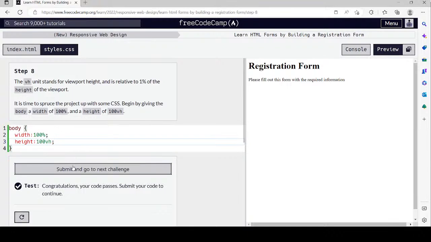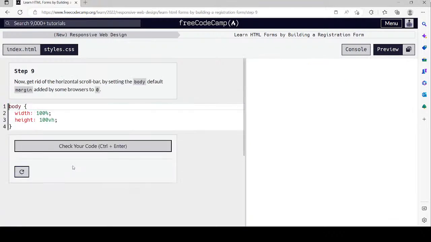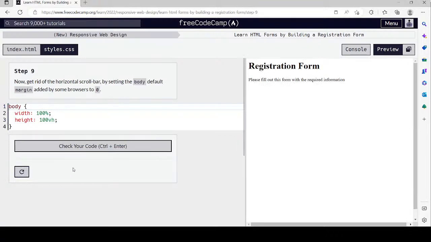Congratulations, your test code passes. Submit your code to continue. Now get rid of the horizontal scroll bar by setting the body default margin added by some browsers to 0.